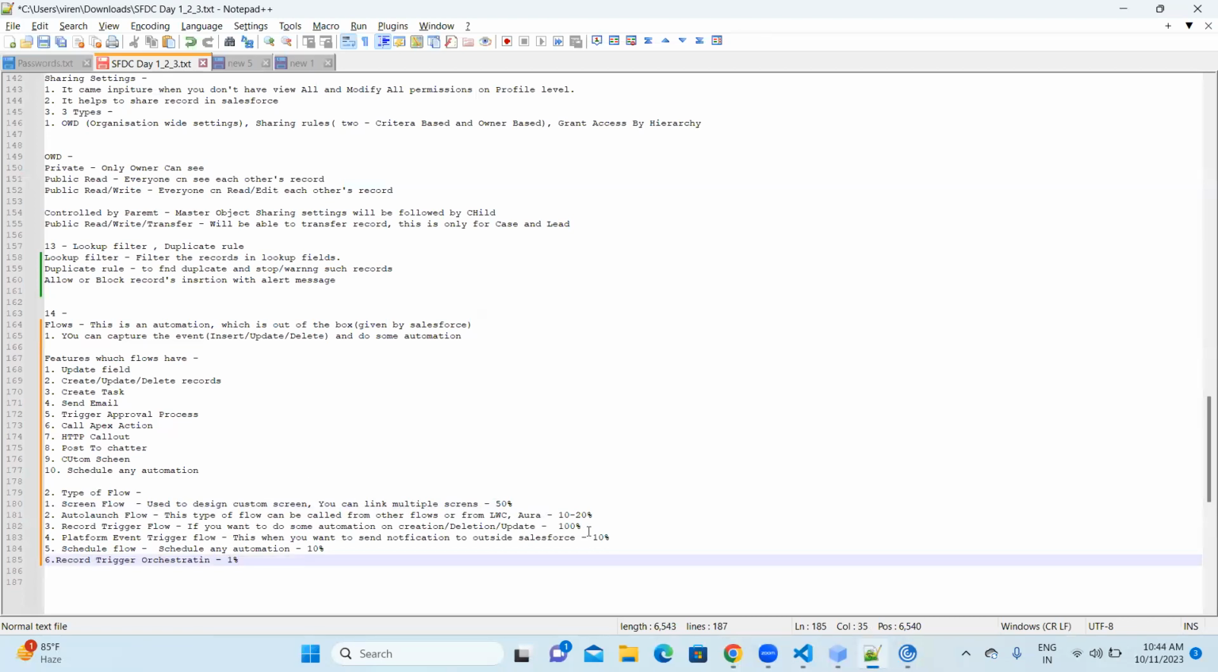So majorly, you guys have to focus on this. Okay. Record trigger, then screen flow, and then auto launch flow will be the same. So we will go through it with one exercise. It's not like a 1 day exercise to learn flows. We will take around 2-3 days to go through these flows. Okay. So let me repeat it again.